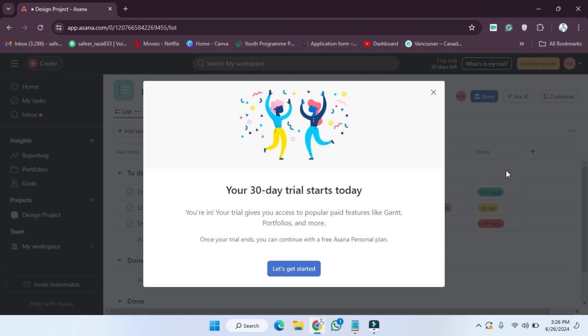So first of all, what we have to do is simply go to the website, and after going to the website, you need to create an account, and after creating an account, automatically you will get a 30 days free trial. So as you can see, your trial gives you access to popular paid features like Gantt, Portfolios, and more. Once your trial ends, you can continue with the free Asana personal plan. So as you can see, when you create your account on Asana, you will get a 30 days free trial automatically.